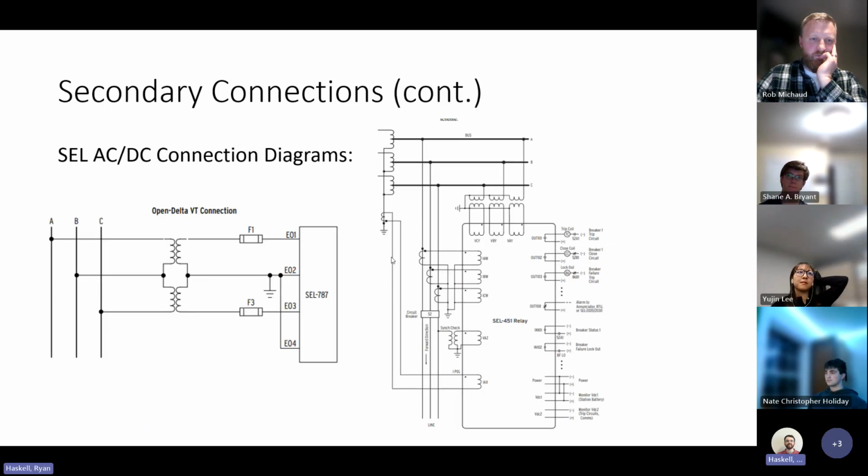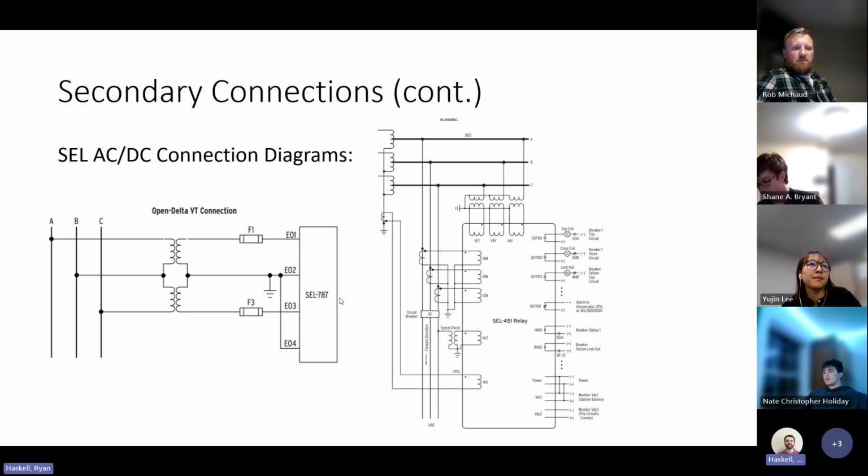And another couple examples of secondary connections. On the left here, we've got direct bus connections to PTs in a open delta configuration. From there, connecting to a relay. Very simple on the left here. And on the right, we've got both PT connections and CT connections from a breaker connecting into a 451 relay, which is typically used for breaker failure protection, from what I've seen.